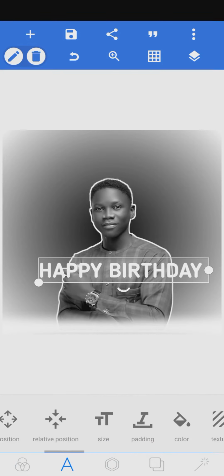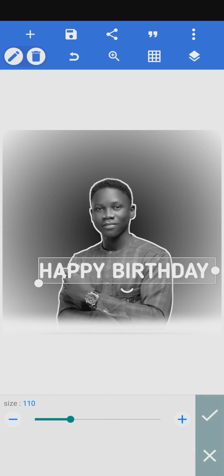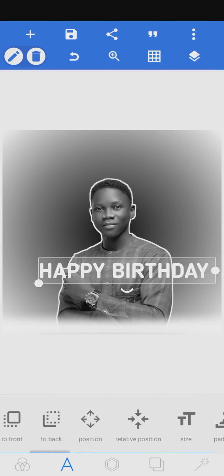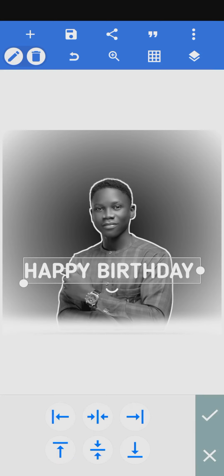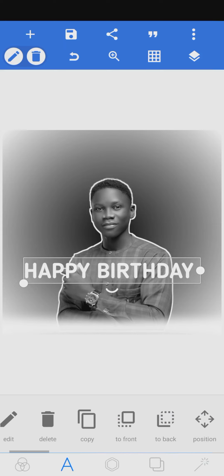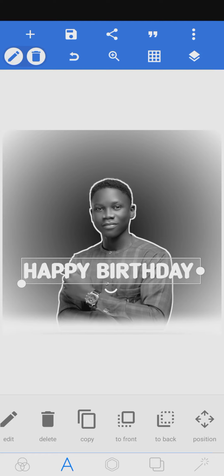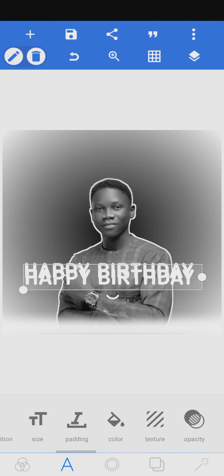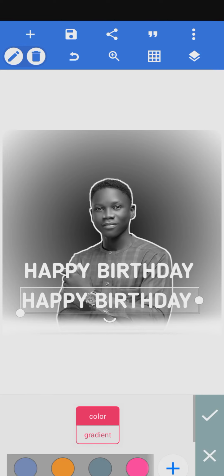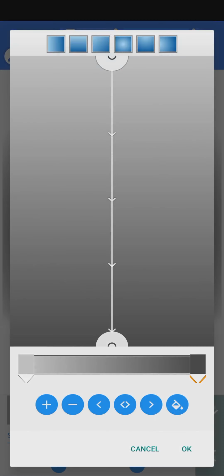Increase the size to, let me see, 100. Just make it 110. Then use your relative position, set it to center. When you set it to center, then you copy it. When you copy it, you also bring it to that specific point. But this time, on the one you copied, you go to color, change it to gradient, and click on this plus. Do the same thing. I want you to make it transparent. So that's just how to make a text transparent.